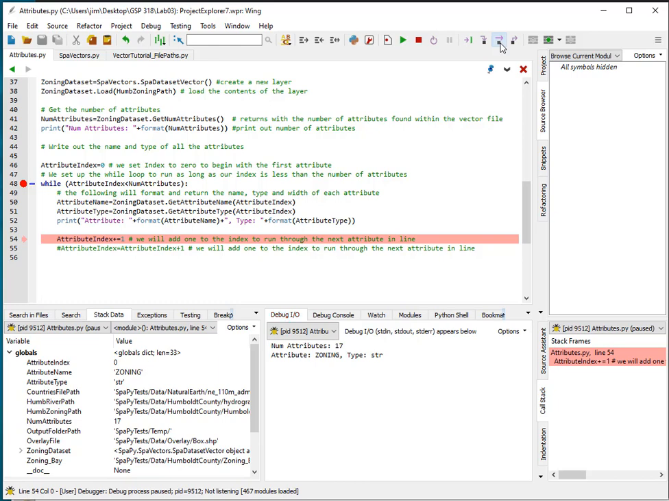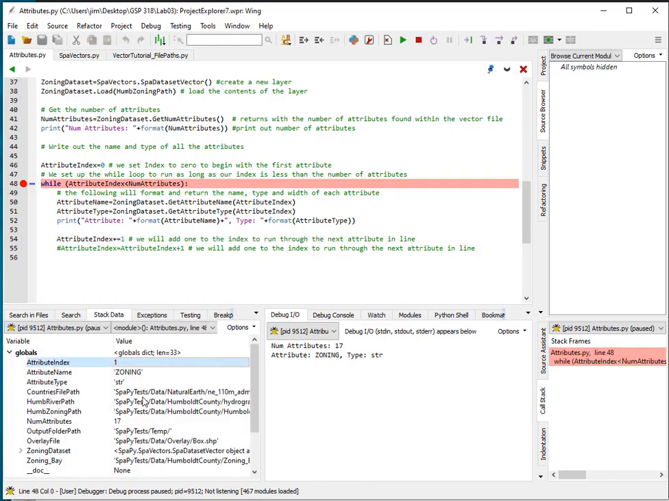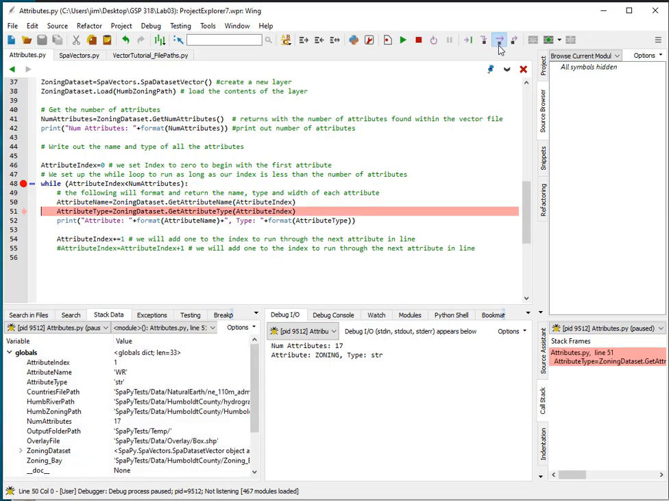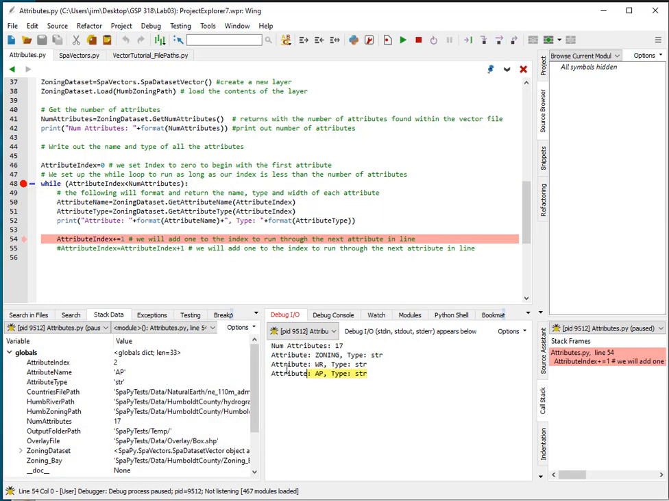And now we're going to add 1 to the attribute index and jump back up. So now you can see attribute index equals 1. That's still less than num attributes. So we're going to keep going. We're going to add 1 again, and you can see that as we're going through, it's printing out our attributes.